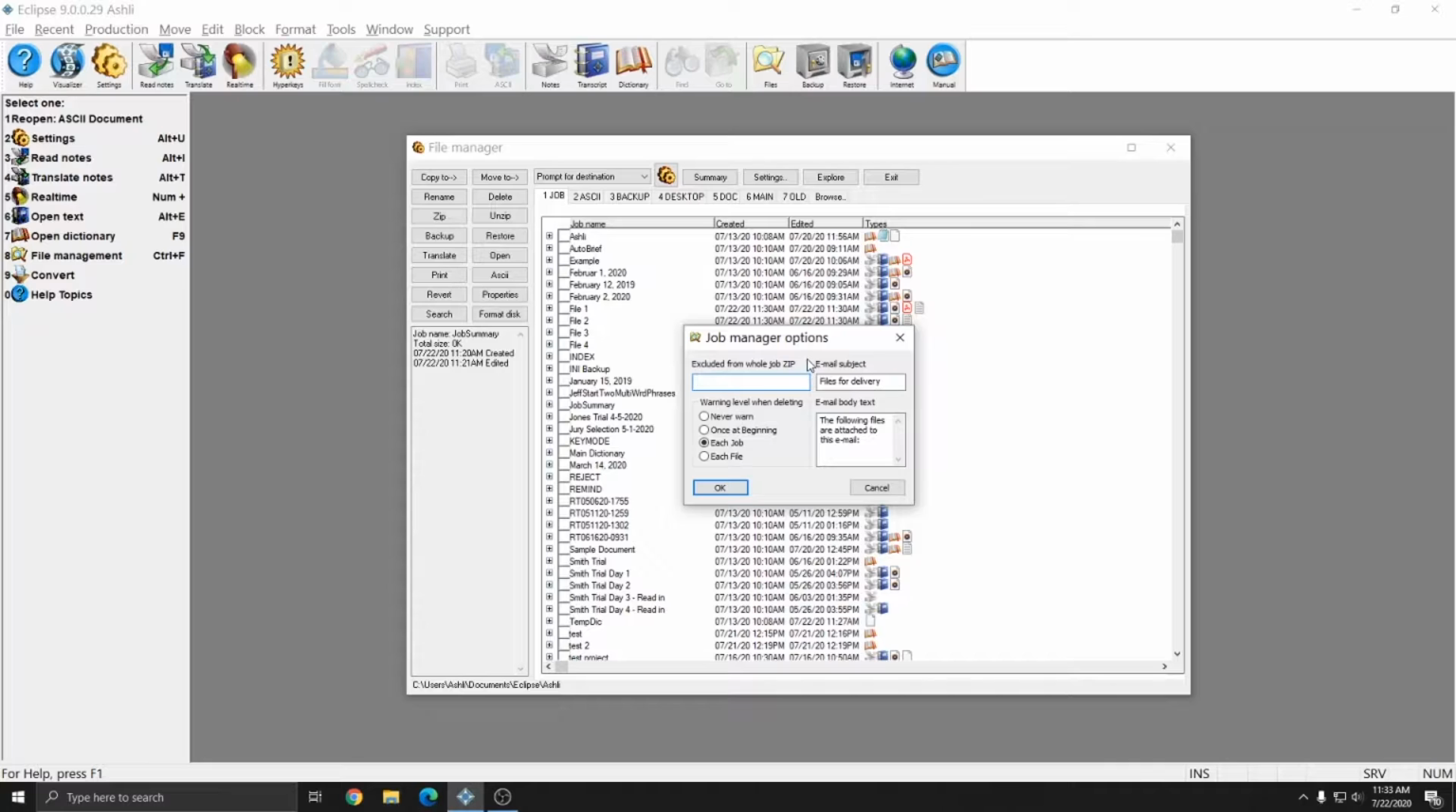Also in this window, you can see that when deleting files, you can choose when to be warned about deleting the files, either never, once at the beginning of the deletion, once for each job, or once for each file. And then on the right, there are also settings for when you're emailing files through the File Manager. These settings, however, aren't relevant to using backup and restore. Only the files excluded from whole job zip are relevant when we're talking about backup and restore. I've removed WAV from the whole job zip category, and I'm going to hit OK.